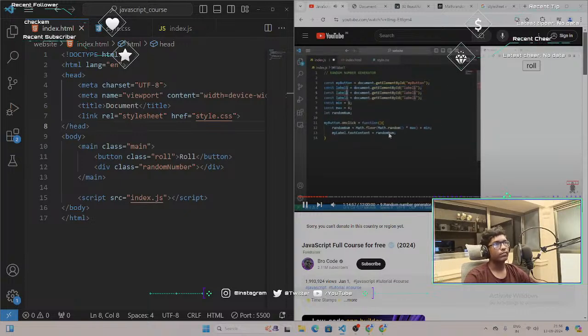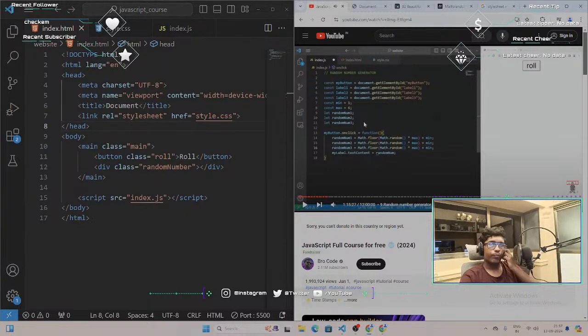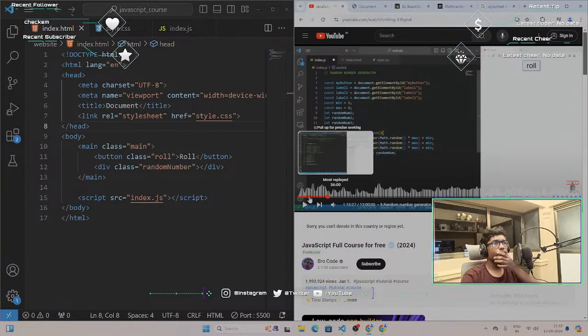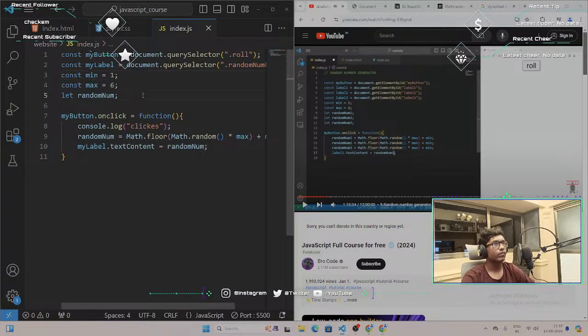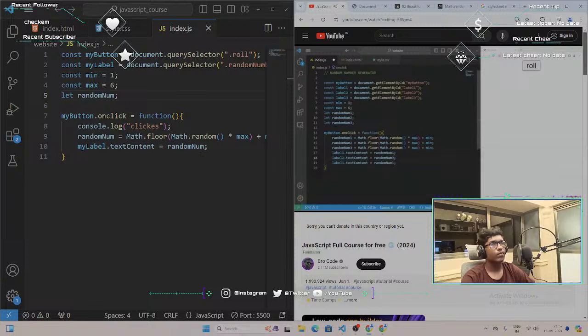Then we need labels 2 and 3. Label 2, label 3. Let's rename random num as random num1. Copy it, paste it 2 times. Then we need random number 2, random number 3. Within our function for our button, change random num to be random num1. Copy this line, paste it 2 times. Then we need random number 2, random number 3. We'll change the text content of my label to be label1 equals random num1. Copy this line, paste it 2 times, change 1 to be 2. Then for the third line, change 1 to be 3.